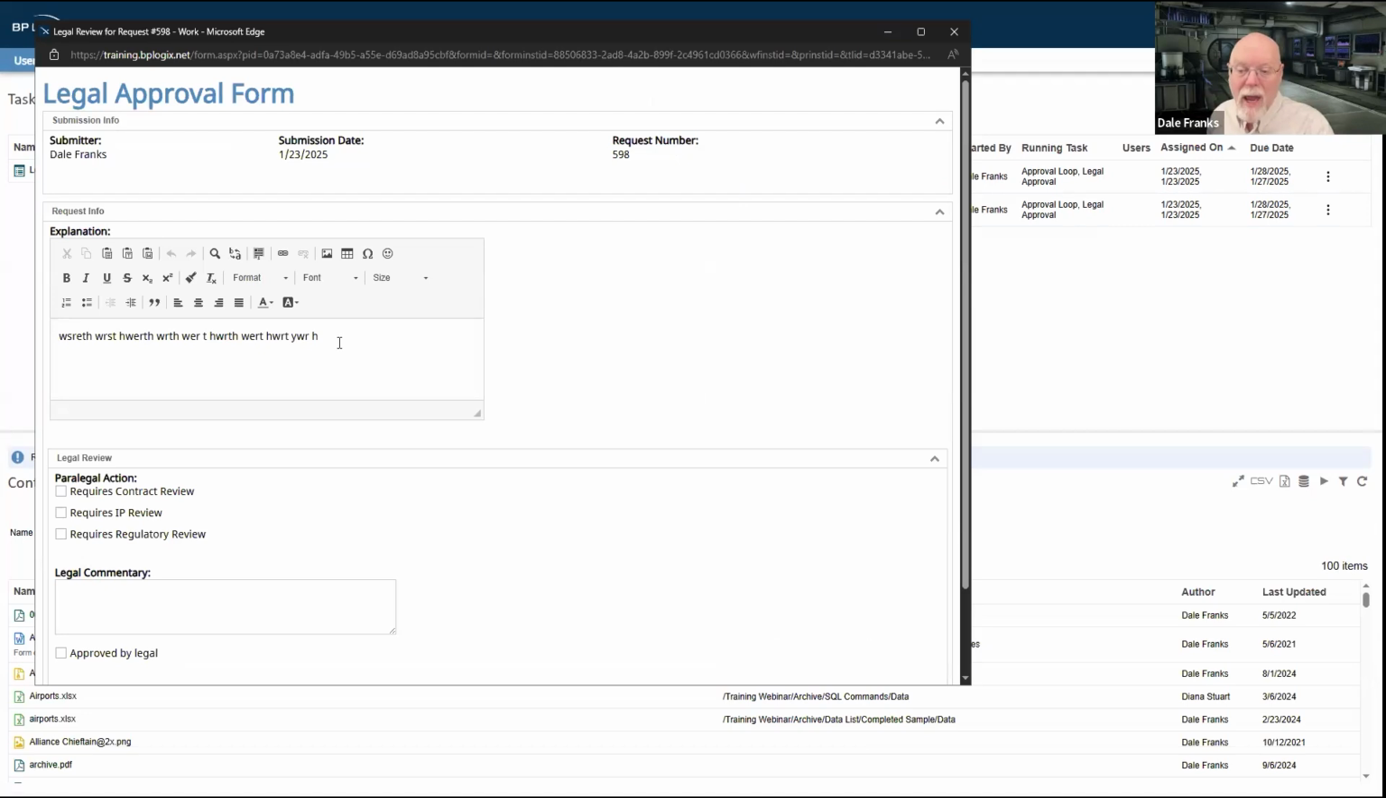Now, it has the same information. It all got transferred over from my original request form, so I have the information I need. Now, note, only the explanation field is transferred over in this specific case. The other two fields that were on that original request form, they're not transferred over. I don't care about them for purposes of legal review.